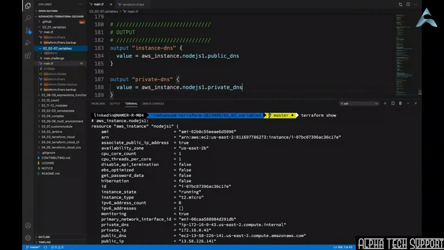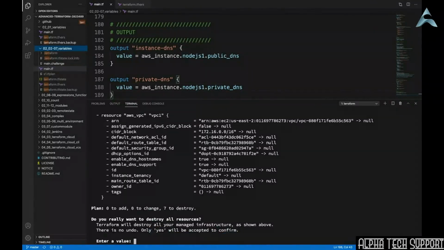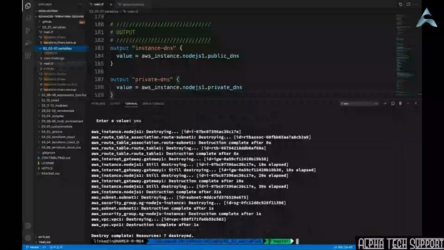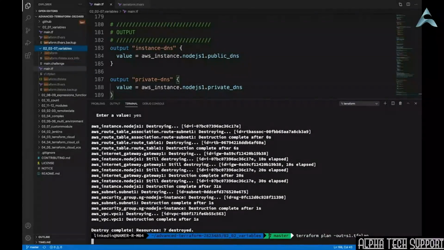Save the file. Now let's go back to our terminal and execute terraform destroy so we can start over. It will prompt us to enter yes here. Go ahead and do that. And now we're all cleaned up. We can start over. So now let's execute terraform plan -out=s1.tf_plan. This will regenerate our plan.